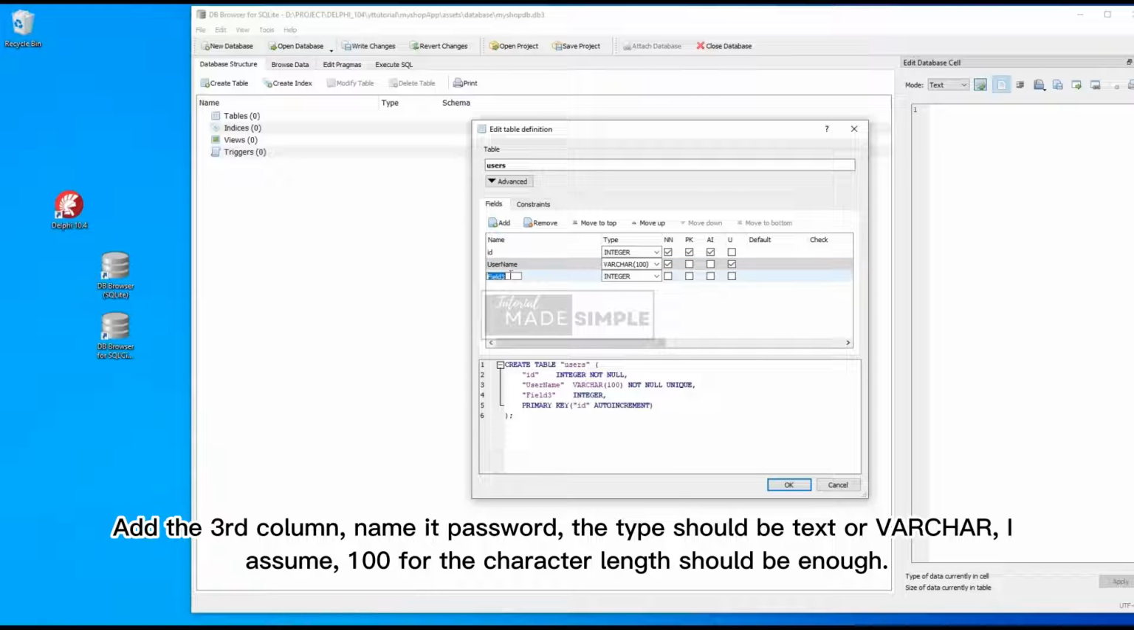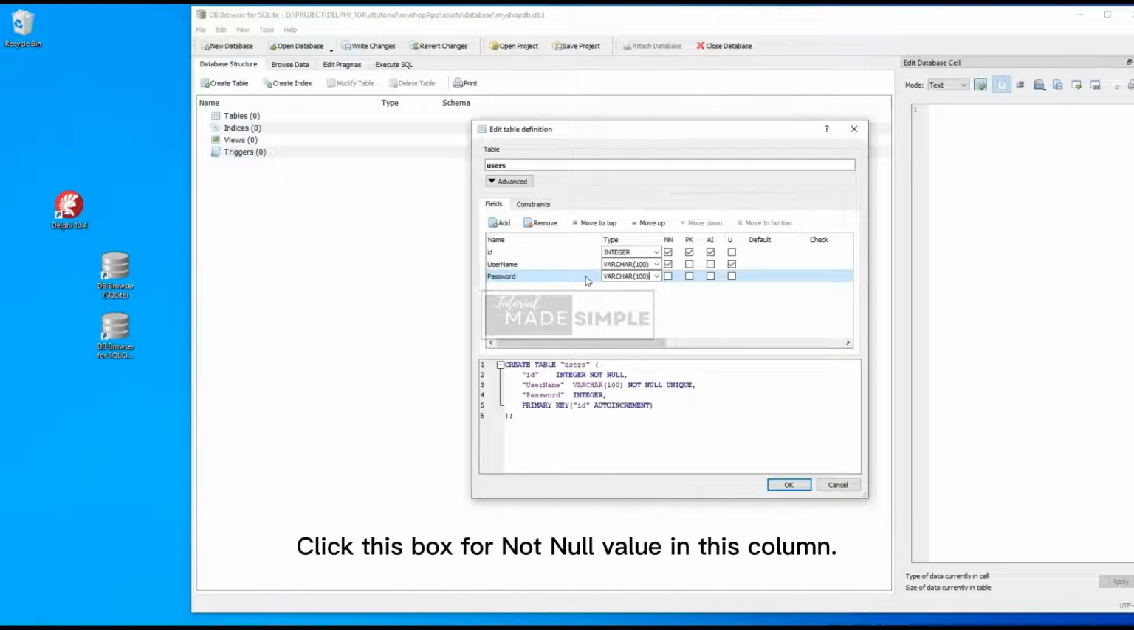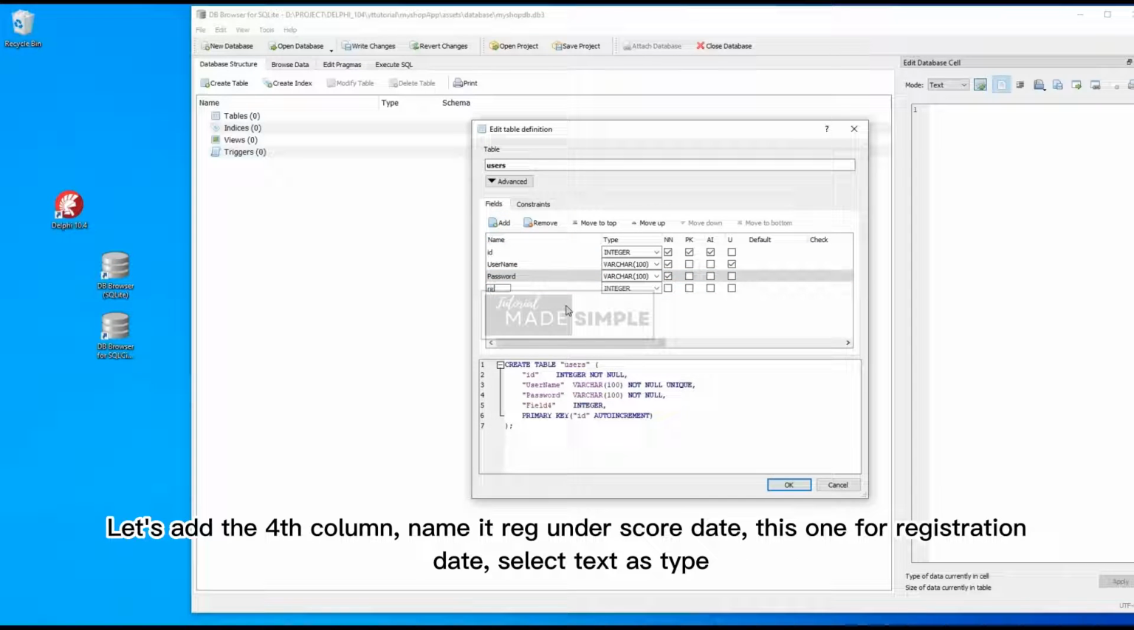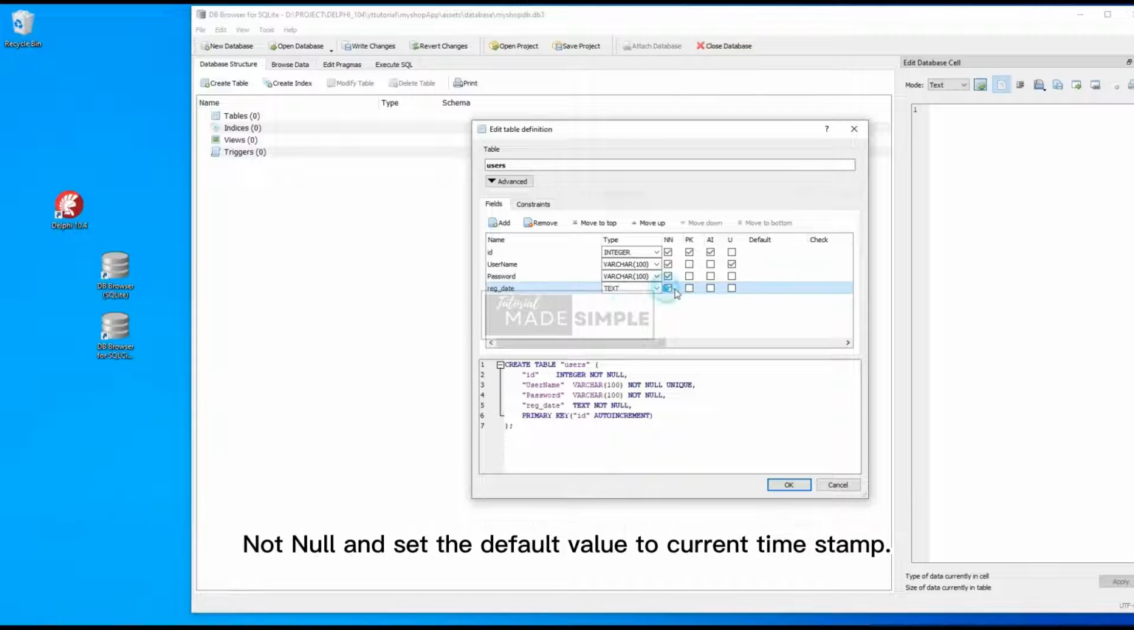Add the third column, name it password. The type should be text or varchar. I assume 100 for the character length should be enough. Click this box for not null value in this column. Let's add the fourth column, name it reg_date. This one is for registration date. Select text as type, not null, and set the default value to current timestamp.